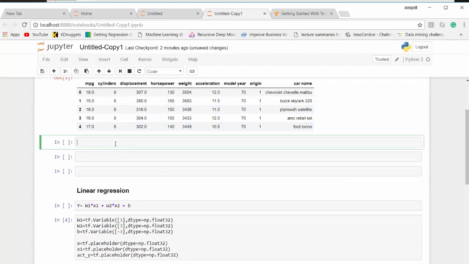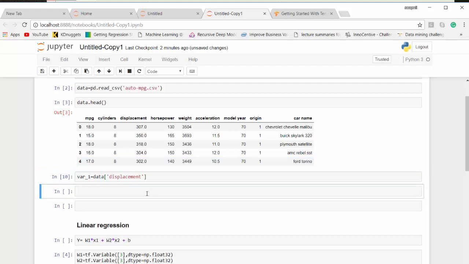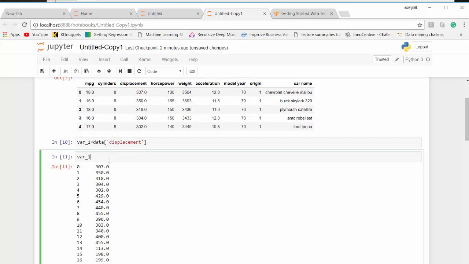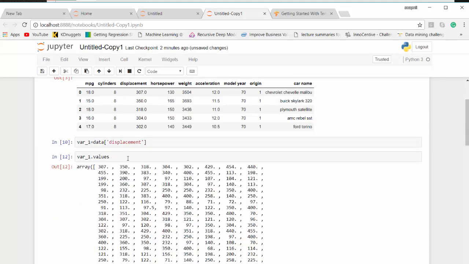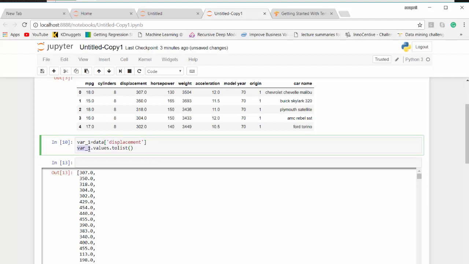So as you remember, last time I gave input as a list to my tensor. So what I'm going to do is prepare my one variable. I'm going to call it variable 1, which is going to be data displacement. And if you look at the value of variable 1, it is a series, because I can see the index. So values, and now it is an array, so I need to do it in a list, to list. So this is how I got my first variable ready. I would just give the same name to it.